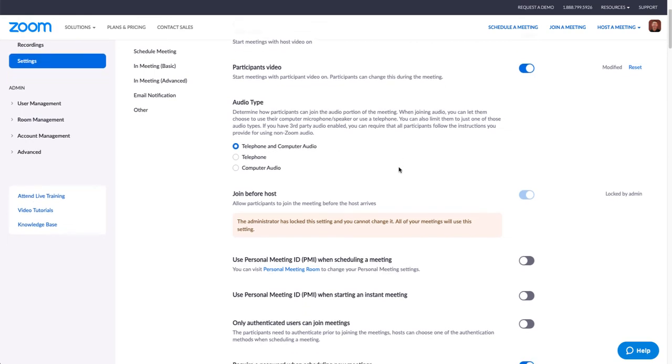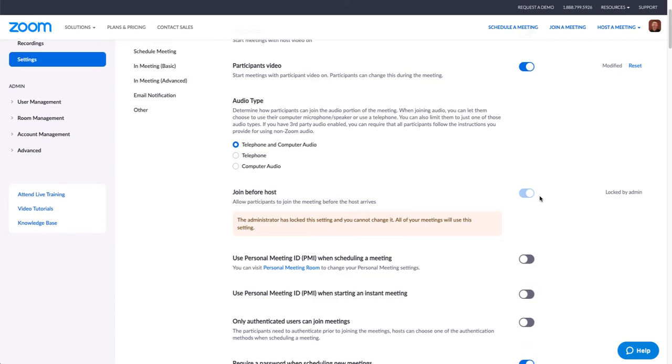Join before host is something I'd set in the admin panel. I prefer this feature. It allows people to hop on a meeting before me. That way, if I am a few minutes late, or if I can't make a meeting that people still need to have, they can hop on without me. So it's just an important setting to be aware of and have set for the way that you need it.